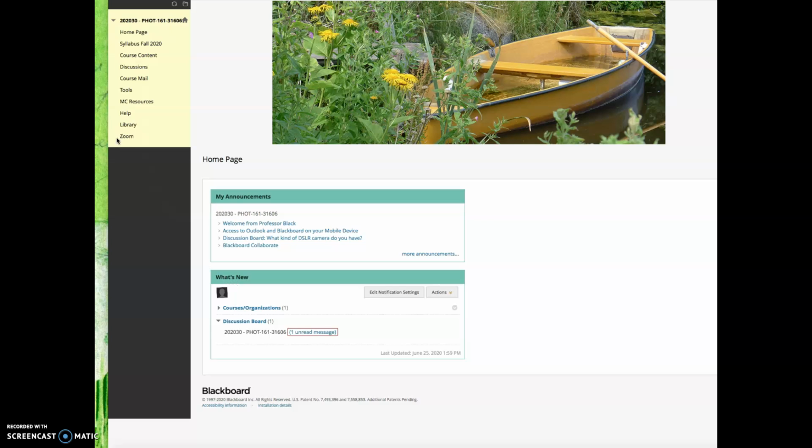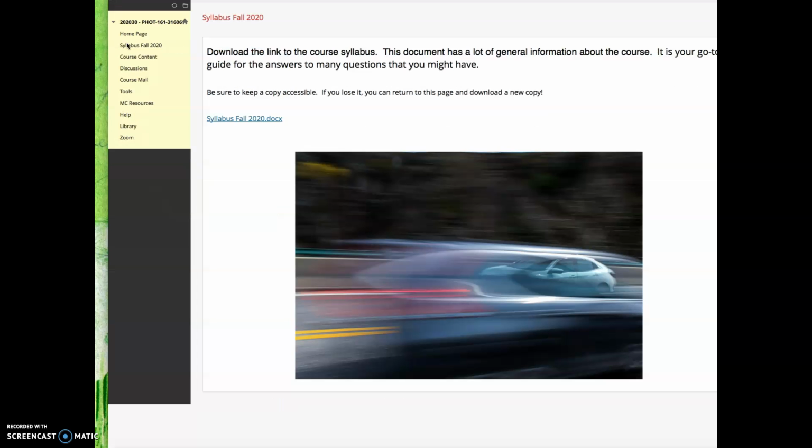Continuing the tour of the Blackboard site, click on the syllabus page in the light yellow menu bar. There are instructions to download the syllabus. This document is very important. It outlines procedures and policies. It contains a lot of information sheets dealing with various technical aspects of photography. In addition, there are pages which detail the topic for each week's meeting.